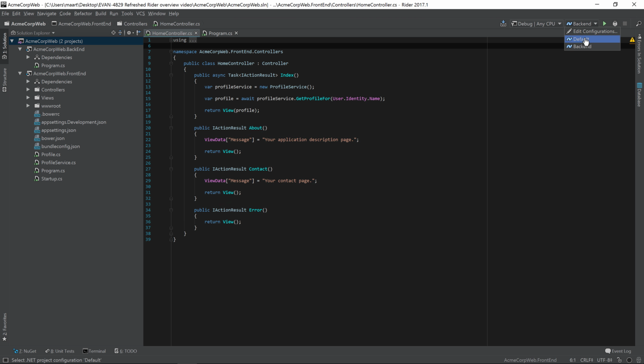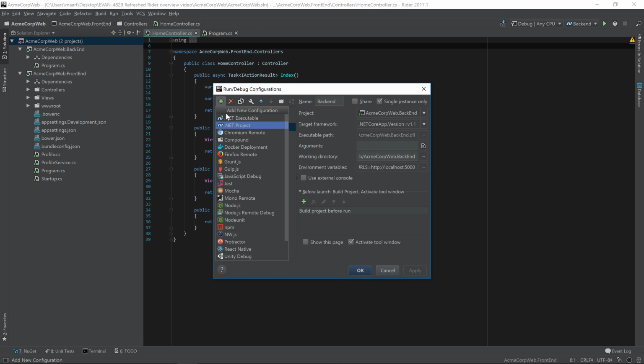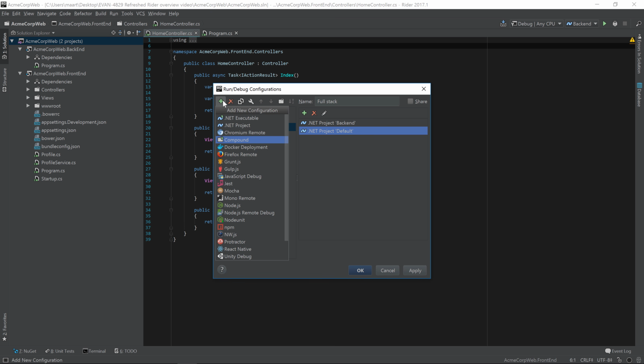Now another nice thing is that there are many different types of run configurations. For example, if we want to always run both the frontend and the backend in this solution, we can create a compound type run configuration, which does exactly that. We can pick any other run configuration that should be started along with this one. Run configuration types are plentiful. We can add a Docker deployment, run npm commands, run a gulp or grunt target, run a Node.js application, run Unity or Xamarin, and so on.